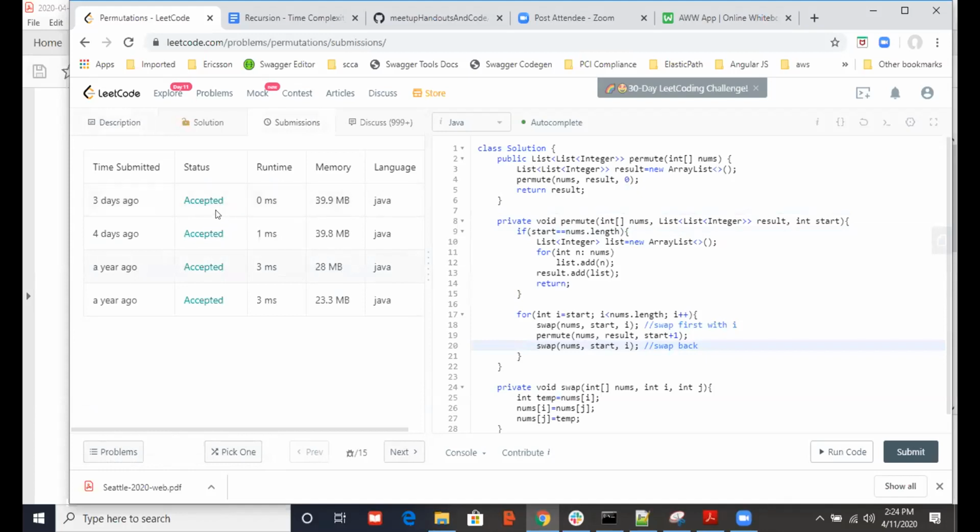I think this, yeah, 3 days ago, right? So this is a 0 millisecond. So this one is a 0, but the other one is 1. So there is a little performance difference. The swapping is actually faster than adding to the list. Now, is it really 0 milliseconds?